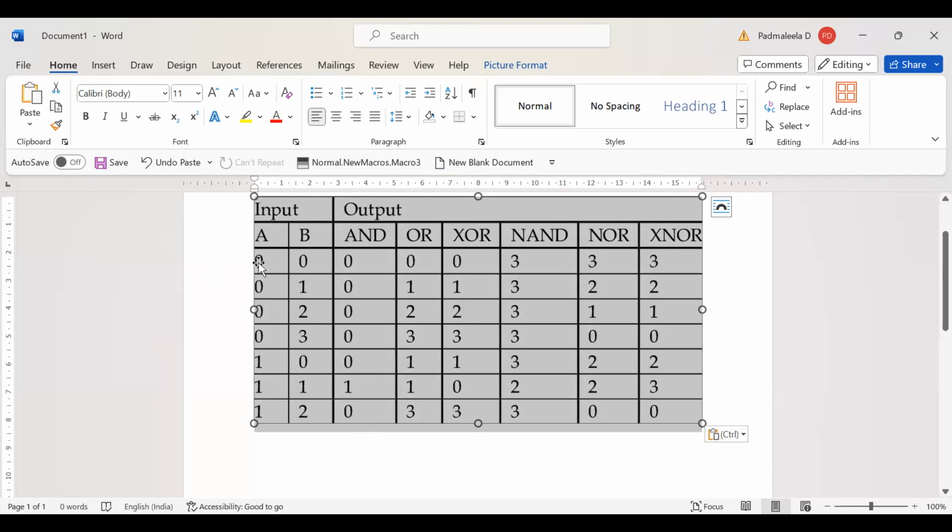Supposing A value is 0, B value is 0. So 0 and 0 will become a 0. 0 and 1 will also become a 0. 0 and any other value for that matter will always become a 0. But here, because they are binary numbers, we are going to use only 0 and 1. So 1 and 0 is also a 0, only 1 and 1 will become a 1.